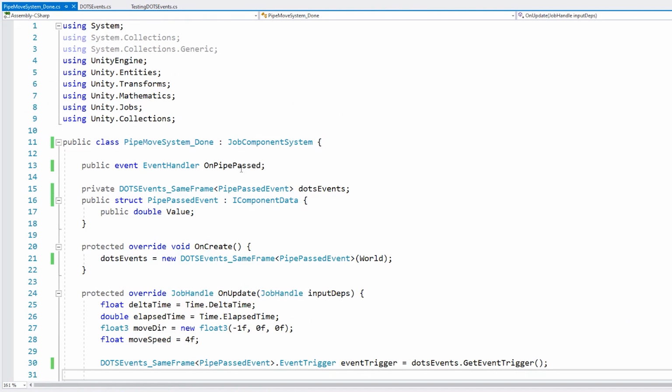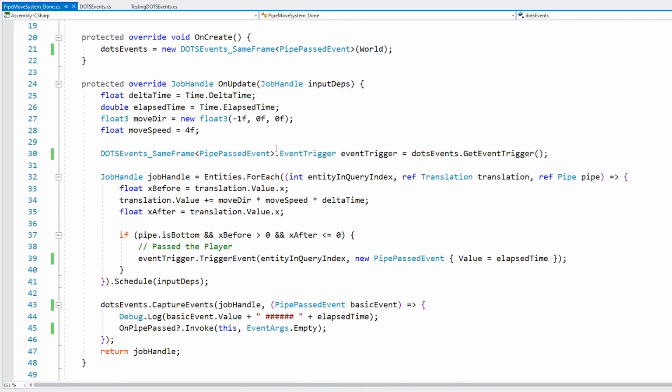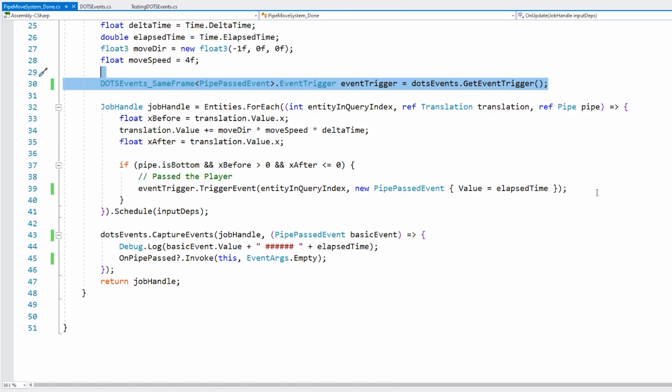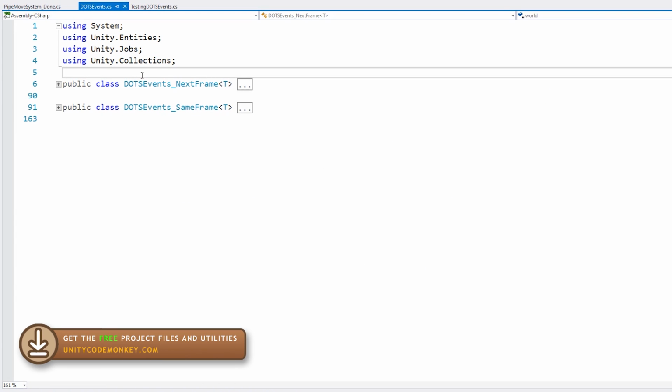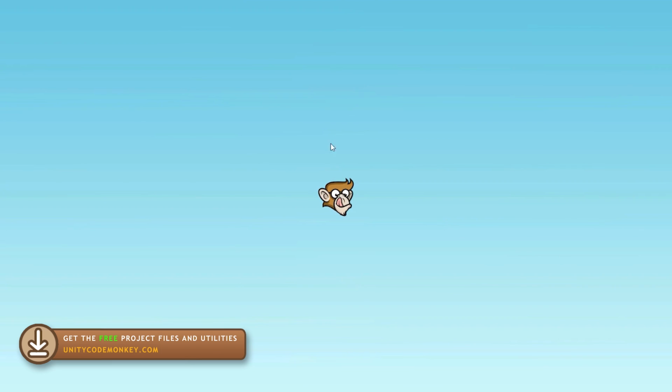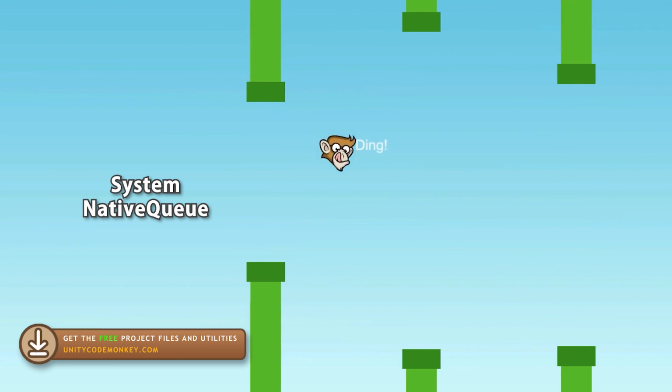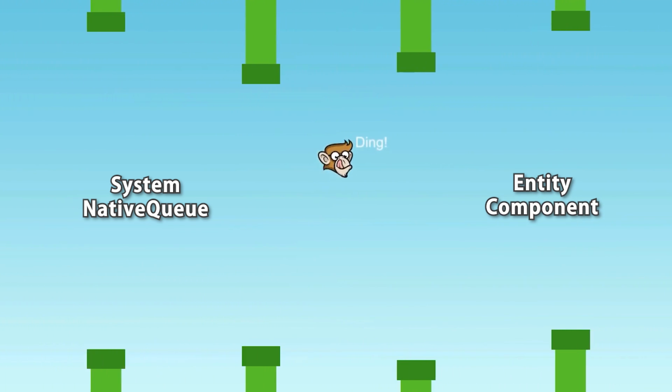So here you can see how this class is extremely simple to use. We just need to define it, define the component for our event. Then we get the struct that we can use in our job, we fire off the event, and we capture the events. Very simple. Both of these classes are included in the project file, so feel free to use them in your own projects. Alright, so here we saw two approaches for handling events. One using a native queue, and one using an entity and an event component.